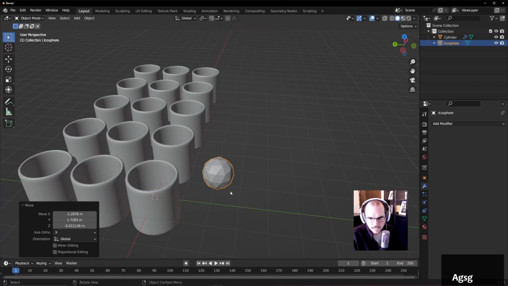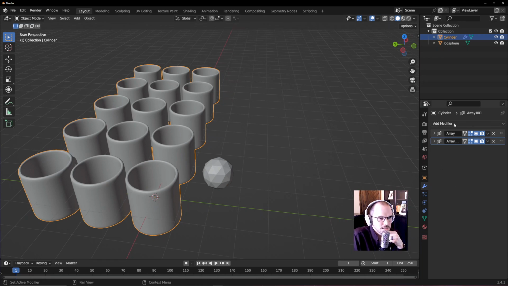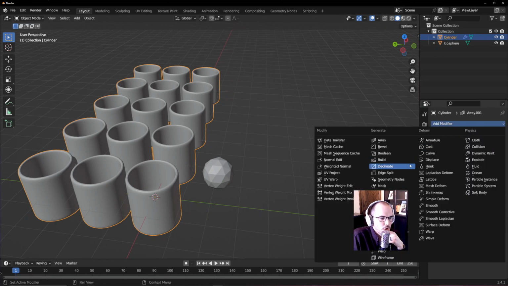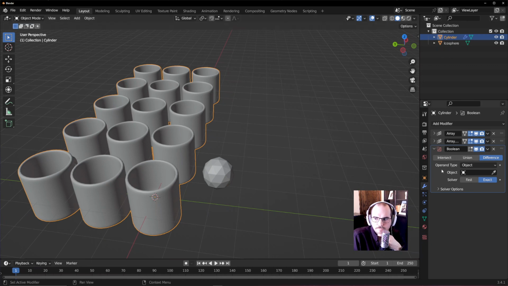What a Boolean does is it can either join 2 things or take a chunk out of one thing, the size of another thing. I'll just show you. Okay, I've got my coffee mug selected. I'm going to add a modifier, and I want to add Boolean. Boolean is good for cutting holes and things without actually using modeling tools. Where is the Boolean? Oh, right here. Boolean. It's under generate. Okay.